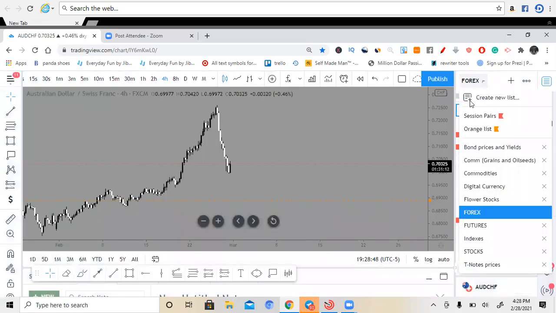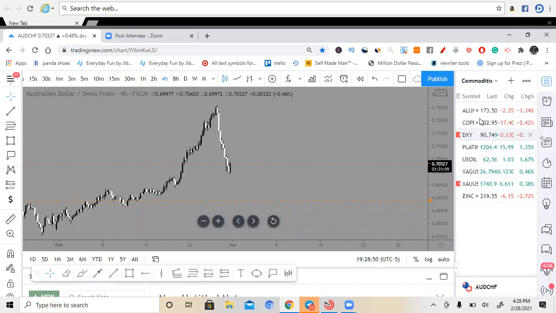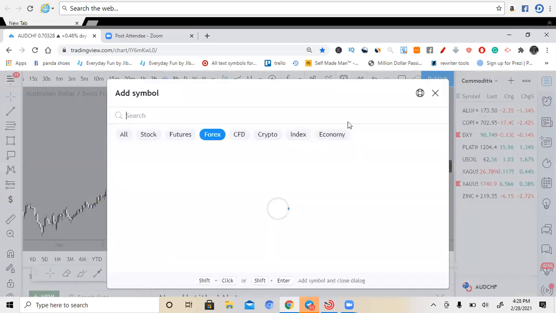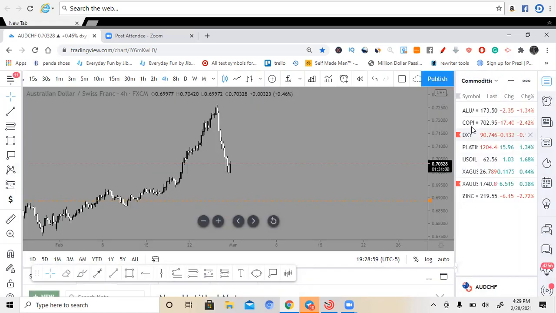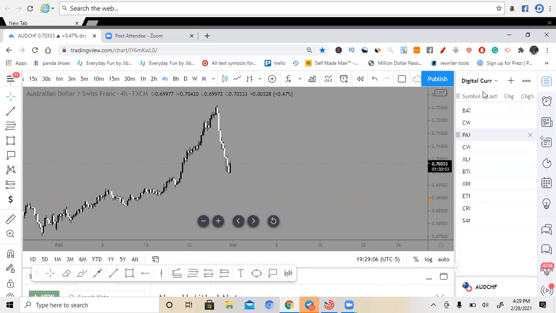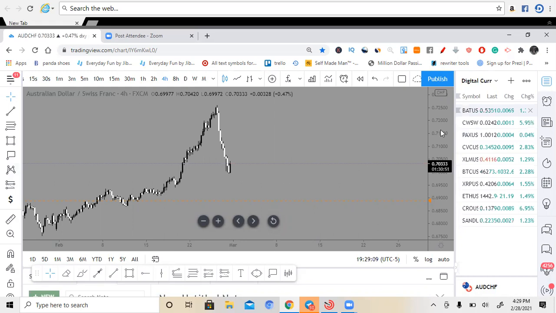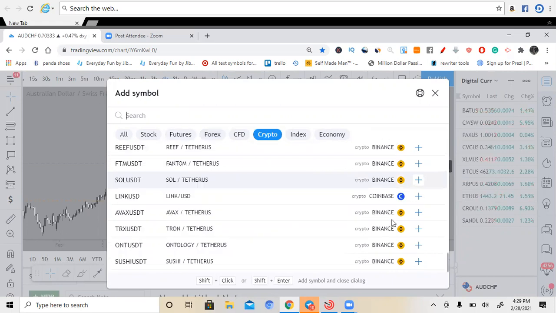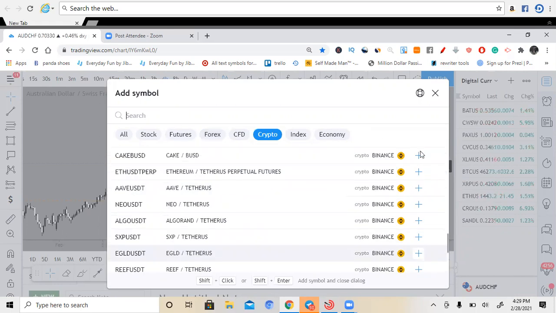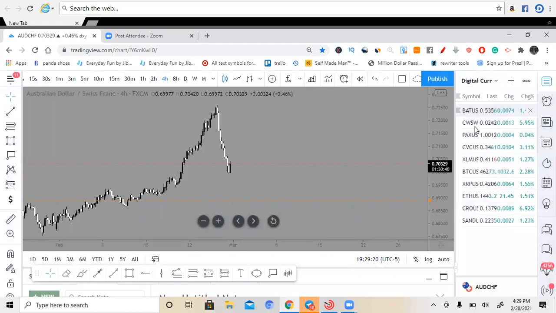So also, you could do the same thing with commodities, right? All I did was press the plus sign. I went over and I typed in different commodities, right? Copper, aluminum, platinum, oil, silver, gold, zinc, right? I did the same thing with digital currencies, which are obviously cryptocurrencies, right? You can just click add, you can go to crypto, and then you can add whichever ones you want to add to your crypto watch list, or take off ones that you want to take off. See BAT, BTC, XRP, XLM, Ethereum, CRO, SAN, right?